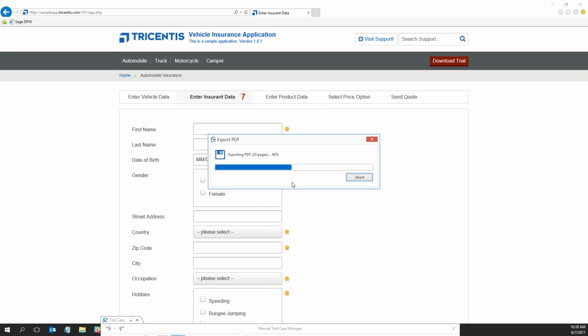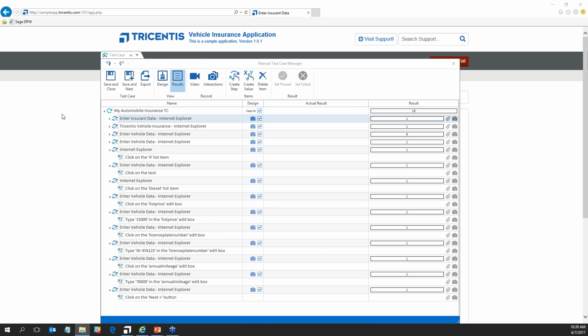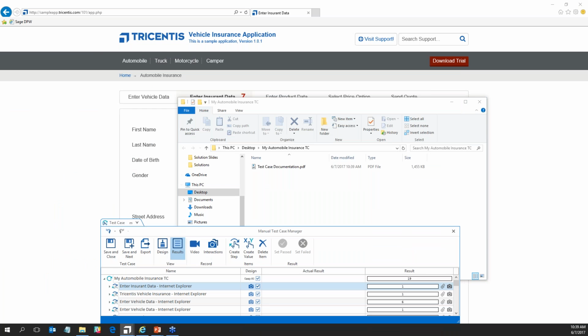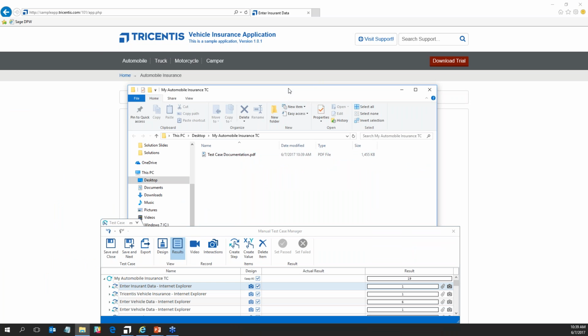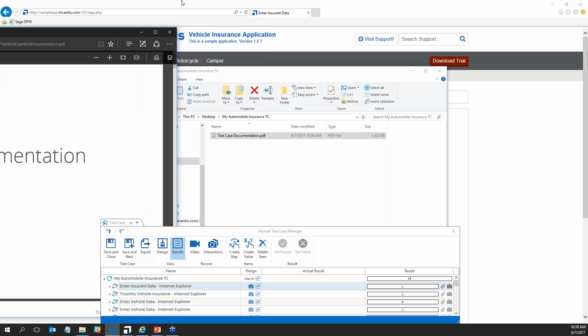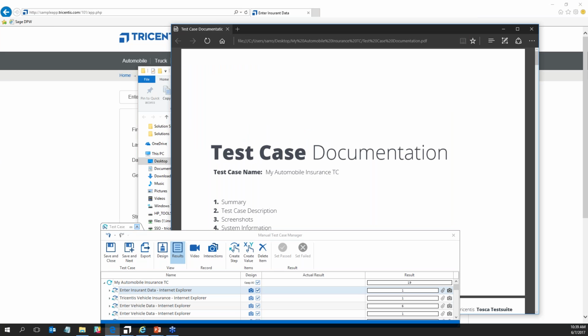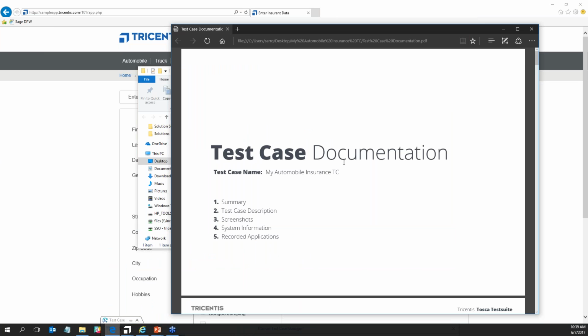So I say export, I'll just save it quickly to my desktop. So you can see it's 20 pages long. That's because I included every single screenshot in there. I'll just make this a bit smaller. And you can see it created a test case documentation PDF. And here you can see that it's the documentation.